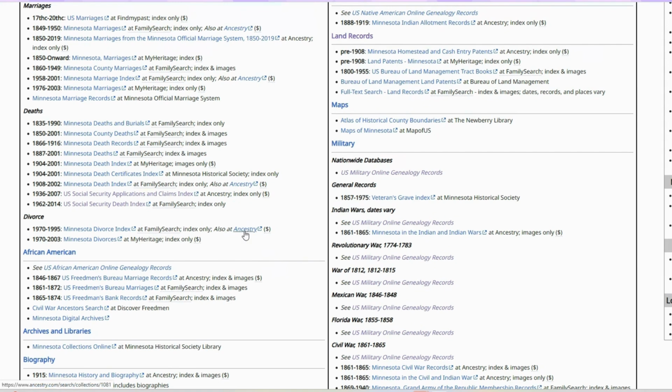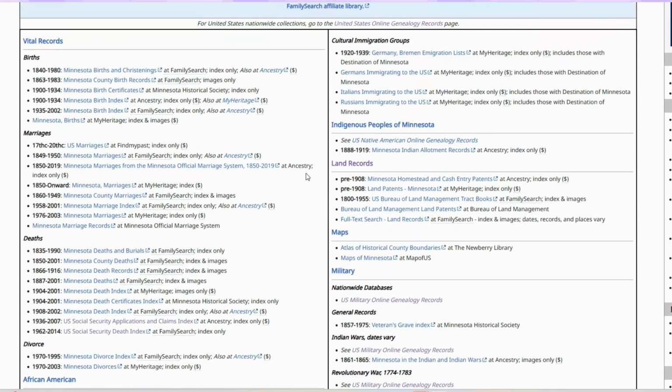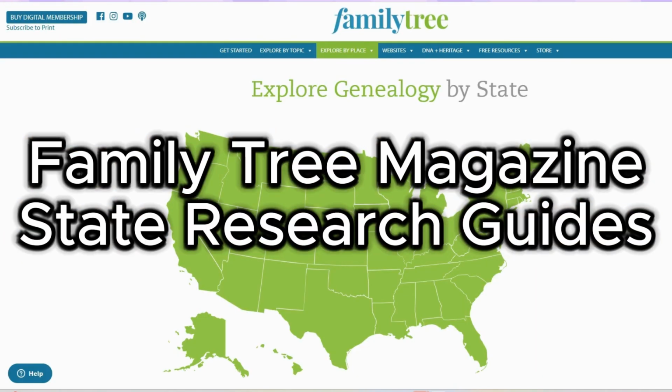This is going to give me the Ancestry collections, MyHeritage collections, Find My Past, the Minnesota official marriage system. Gives you a lot of different options here. So that means you'll discover records that might exist on other genealogy sites you didn't even know about. So whenever I begin researching a new state, this is often the first place that I check at both the state and county level. Another excellent resource is Family Tree Magazine's Explore Genealogy by State Guide.